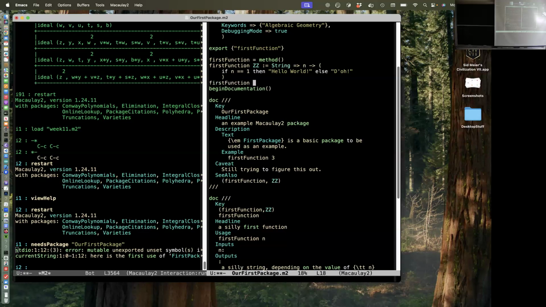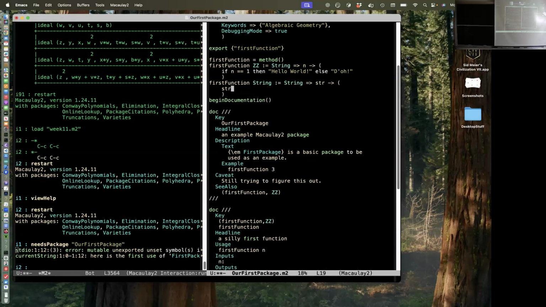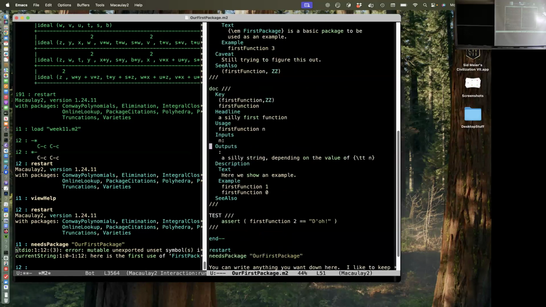First function of a string, say, and this will return a string. It gives us a string, and then we're just going to double it up, and return that. Then we're okay. So now we've got these two documentation nodes. See also, I don't know what we should see also here, since we only have one function name. And a test is this.